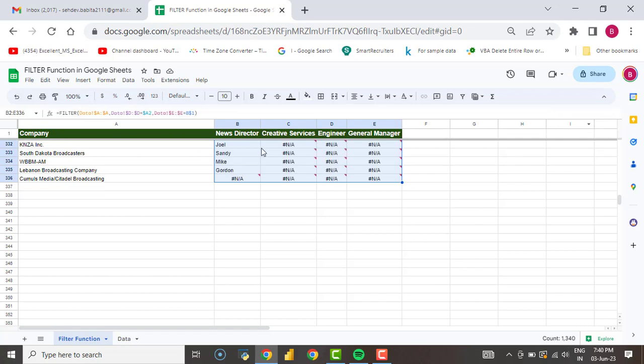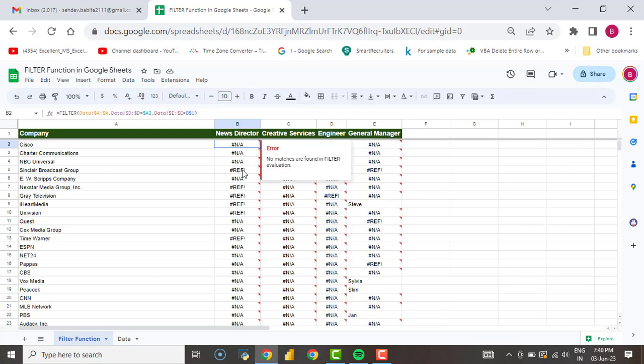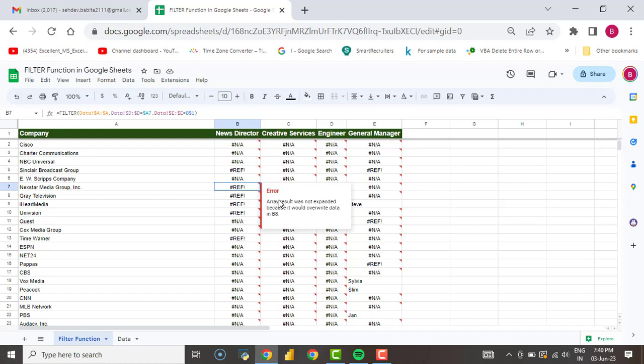And you can see that we have got some values in some cells, like there is a news director in this company, so we have got that name here for the news director. So in this way this formula works, and it is very useful, and it gave us the result in a single step, right?